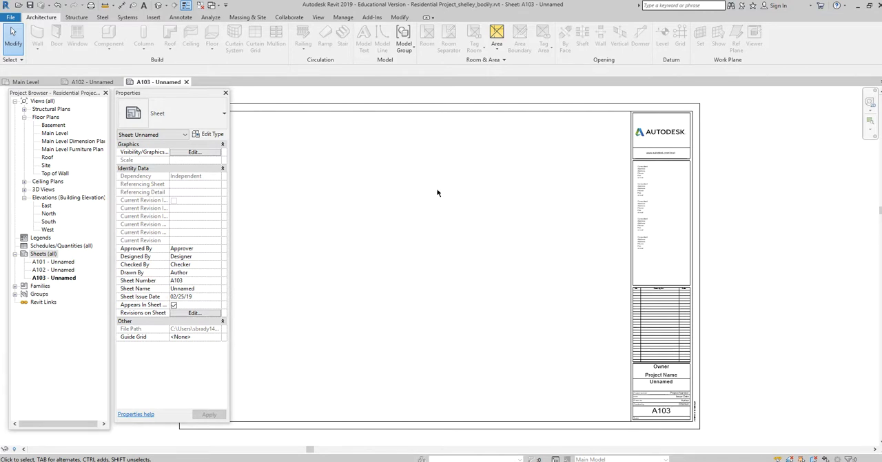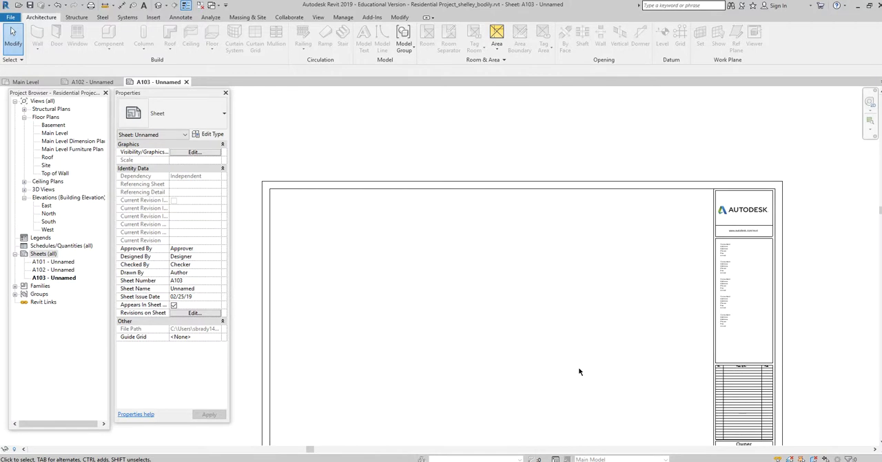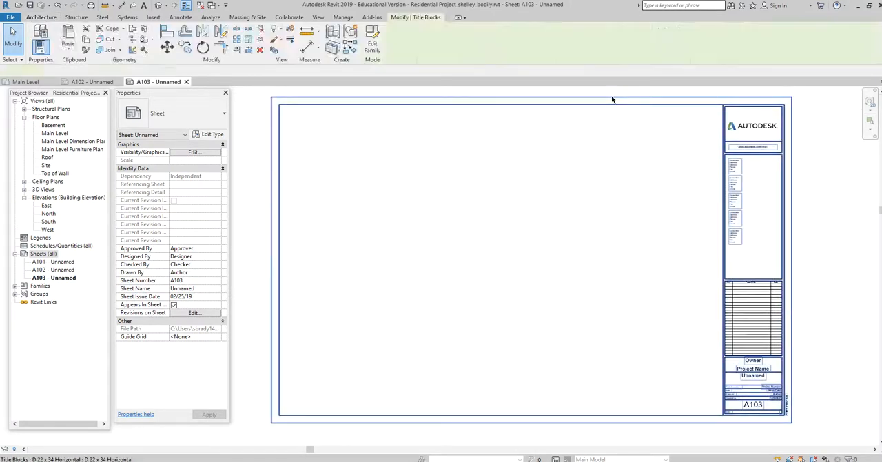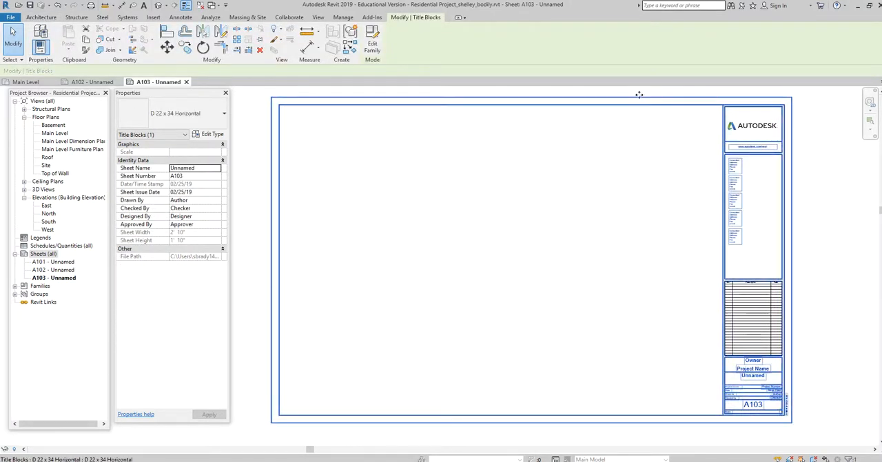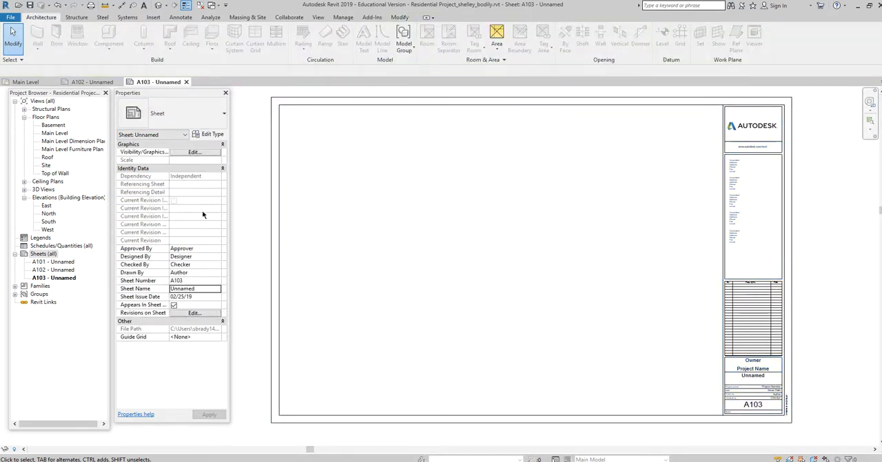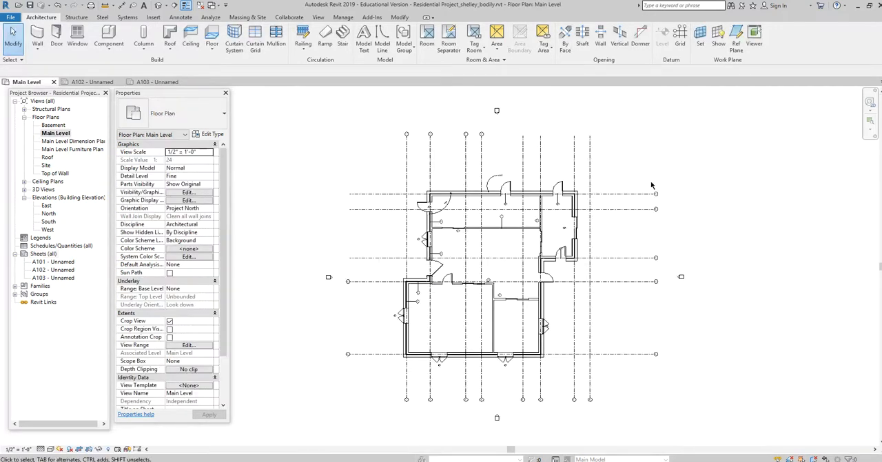Okay. So now I have this sheet. If I click on it, it's an object. It's a family, an annotation family. Its size is indicated here when you click on it and select it. It definitely has a boundary, which is wonderful. I'll show you how to manipulate the information in this information block over here. But I also want to show you how to place a view on this sheet so that you can then print it. I'm going to go over here to main level, click, click.